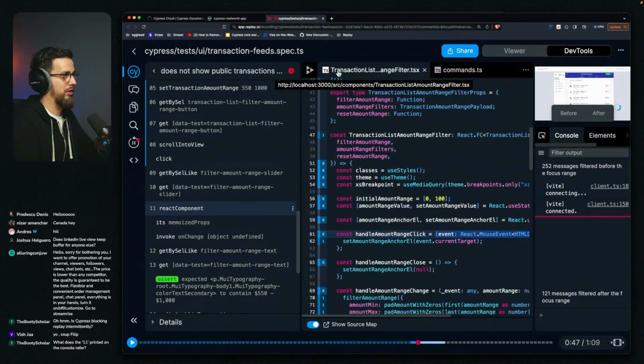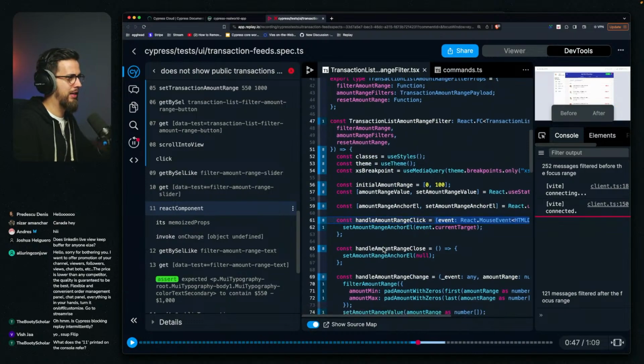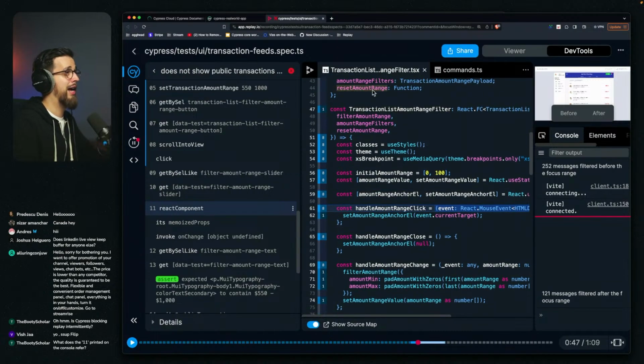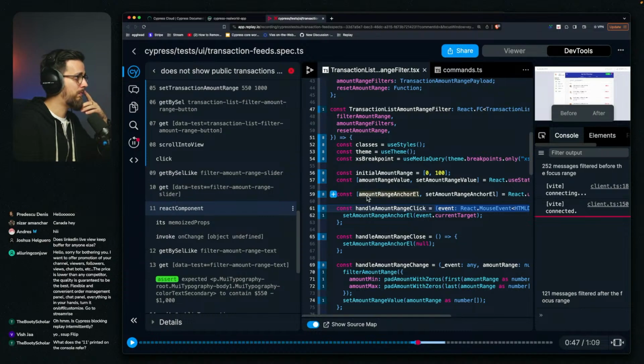it will take me, look, to the transaction list amount range filter tsx file, and to that function that was called as the Cypress test clicked on some element in the application, right? So that click happened and this function was called. Sometimes that is really, really useful. Right now, I'm not so sure. I think it can be useful, but we'll see. It has taken us to the component that we probably want to examine as our test was failing. But we'll see.